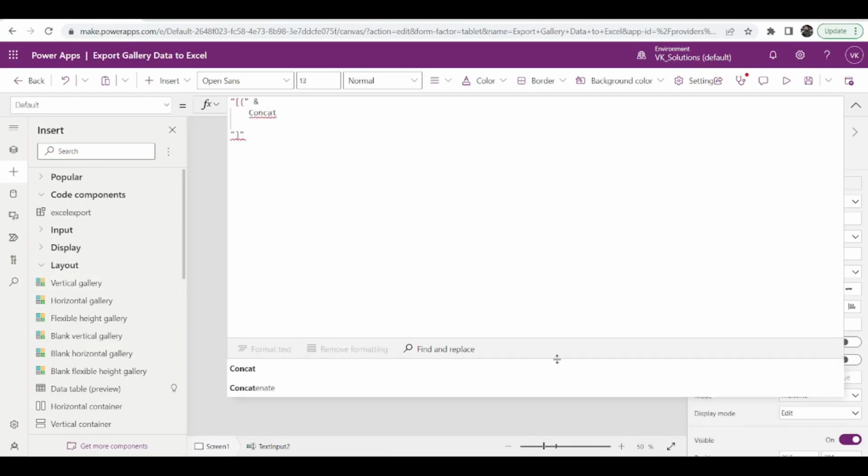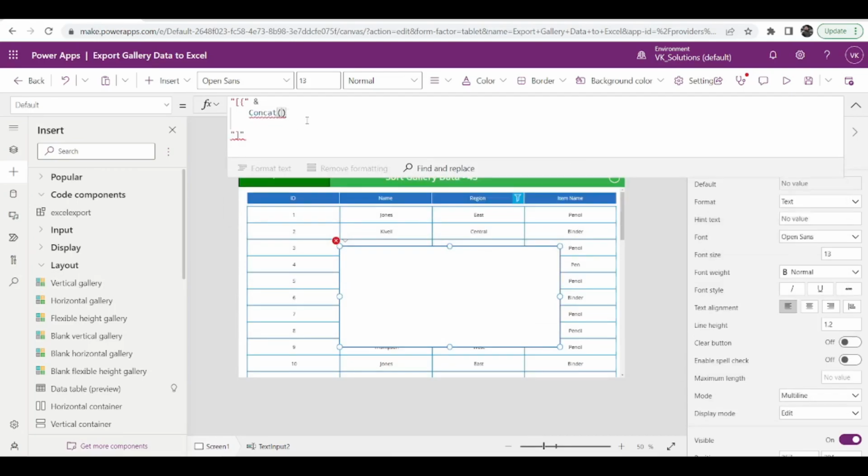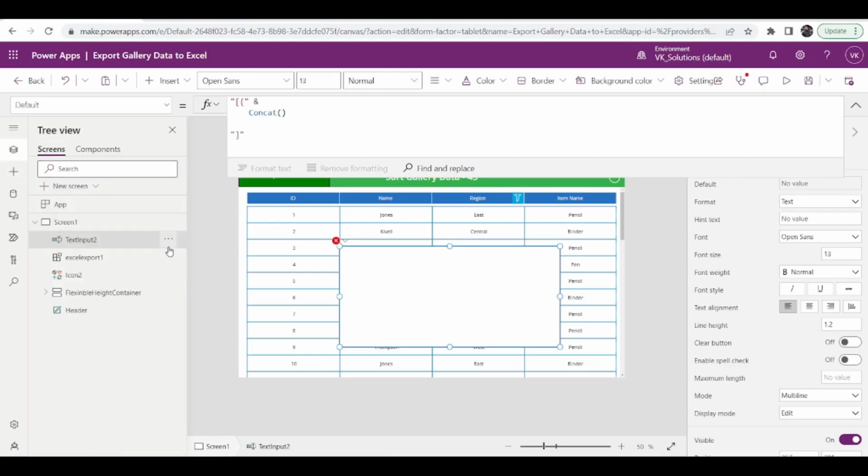I'll use the Concat function here. What Concat does is, firstly it will ask us to give some table. So I'll use this gallery as my table. The name of that gallery is sample list gallery.